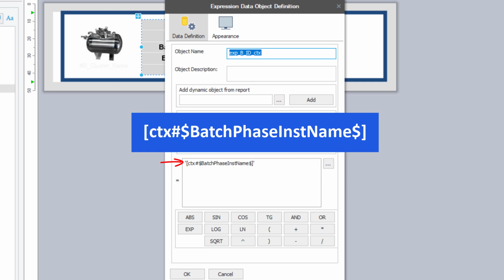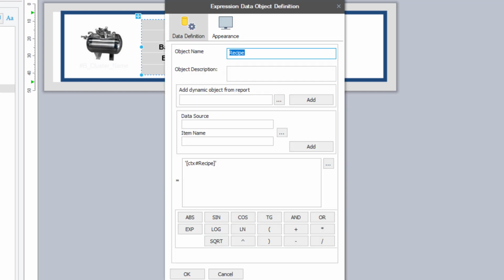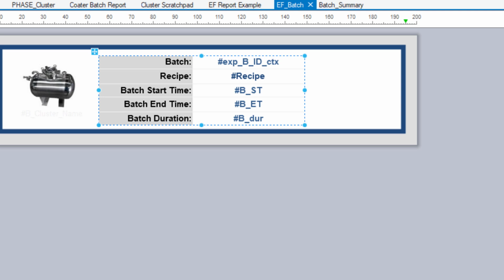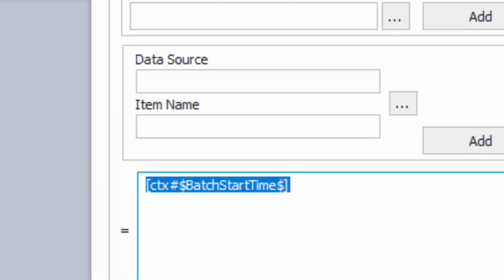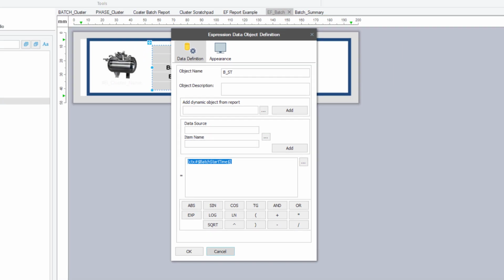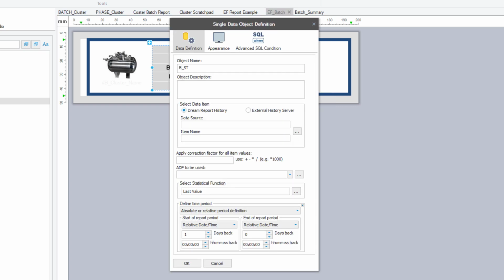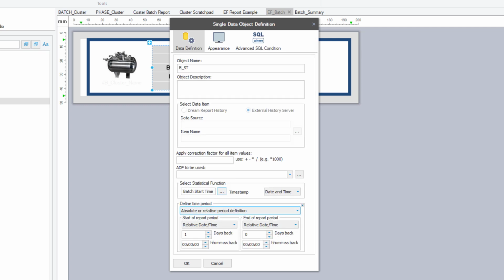For the batch or phase ID, recall from part 1 of this video that I used that special system dynamic token. The recipe parameter was exposed in the batch definition. For the start and end times, I'm using system dynamic tokens for batch start and batch end. But I could simply have used the standard Dream Report functions for batch start and batch end, as I did in the earlier example. I just wanted to show that you have both options available. We don't have to set the time period to be batch-based, as that will be automatically assigned when the report generates. We'll set that later in the batch objects.